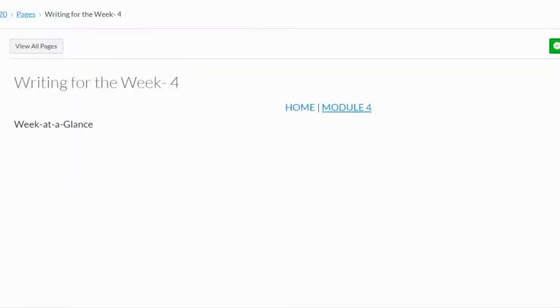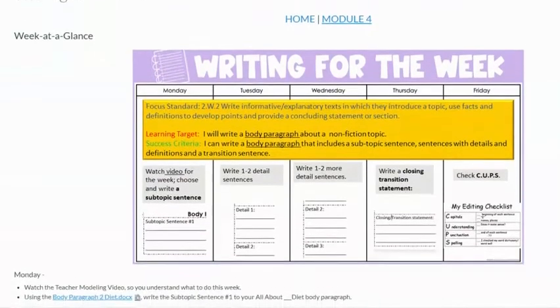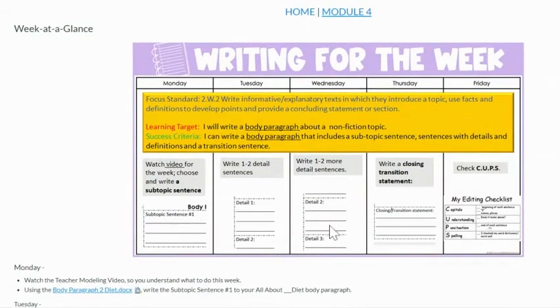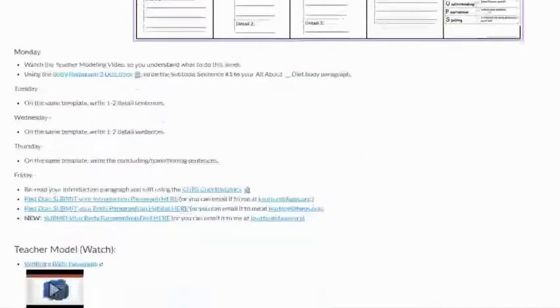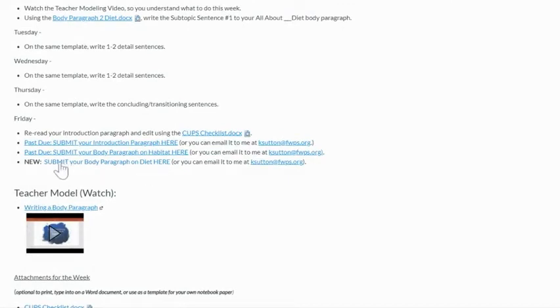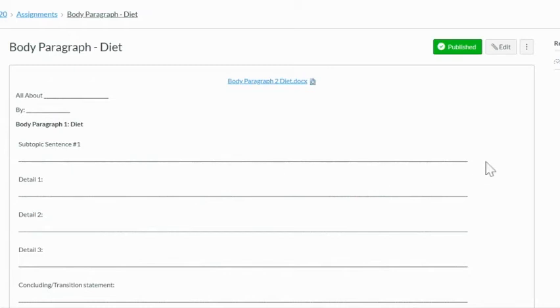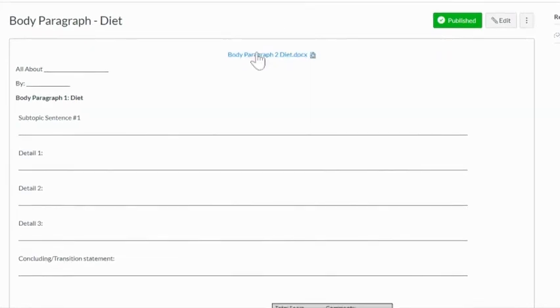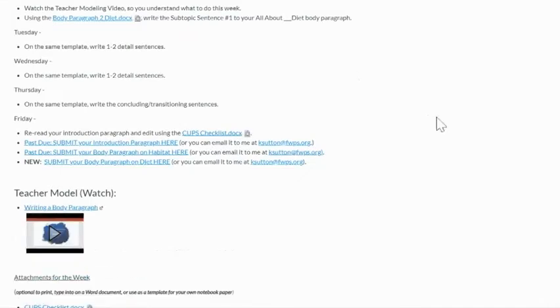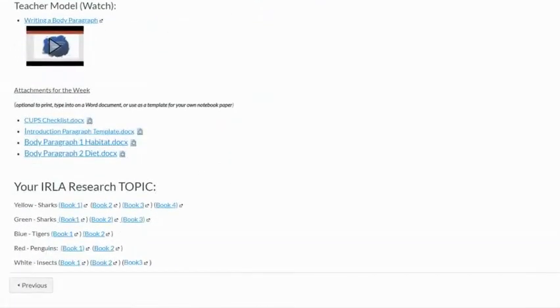For writing, it tells you what sentences to do every day. And then on Friday, you are submitting it to me right here. It has new next to it. And you are going to click submit your body paragraph. Then here at the top, instead of the word publish, it is going to say submit assignment. You're going to submit the assignment with this template, the body paragraph number 2. If you do not remember your research topic, according to your early level, here are your research books.